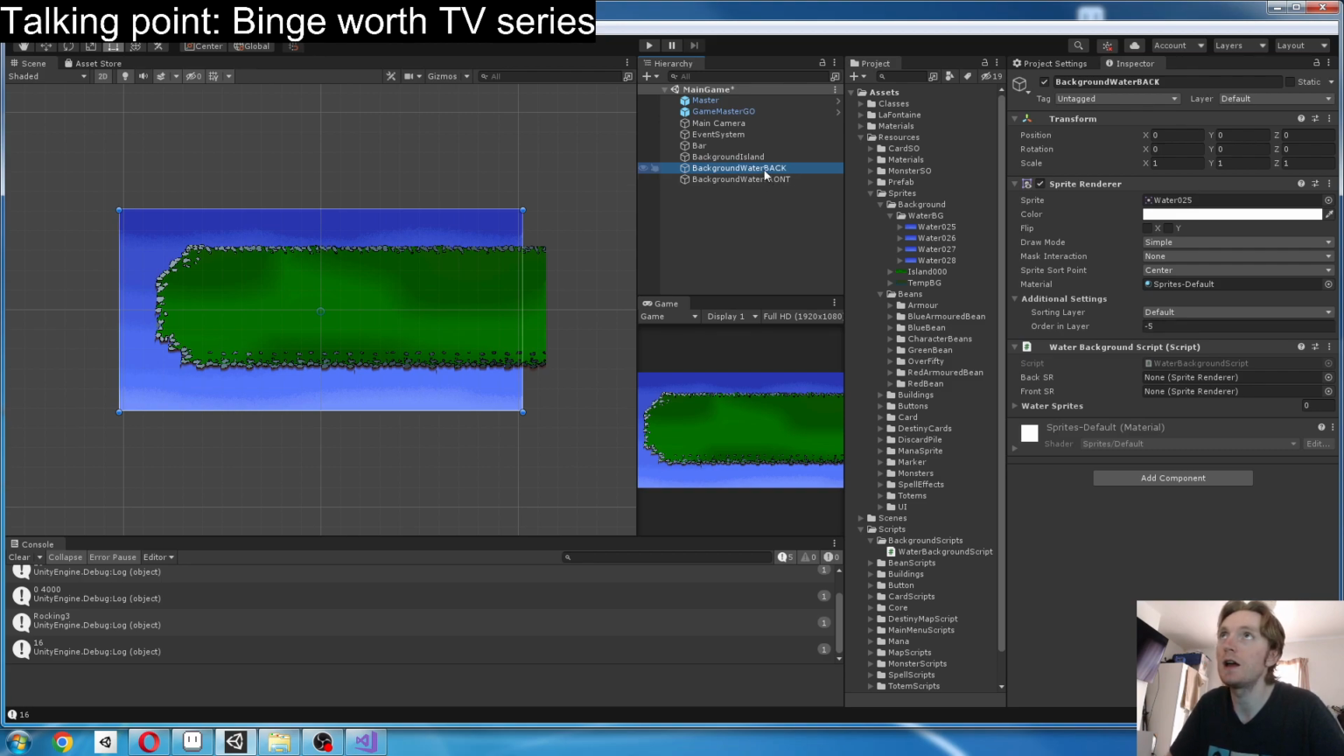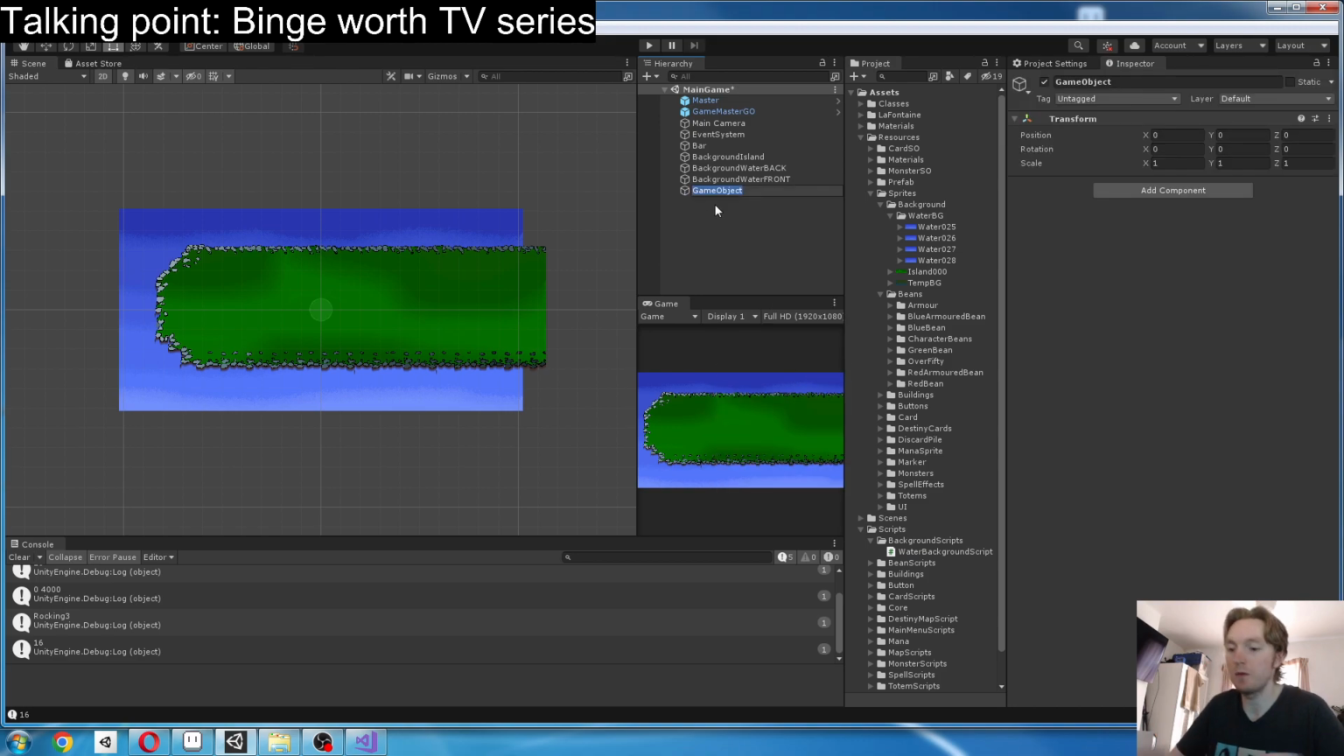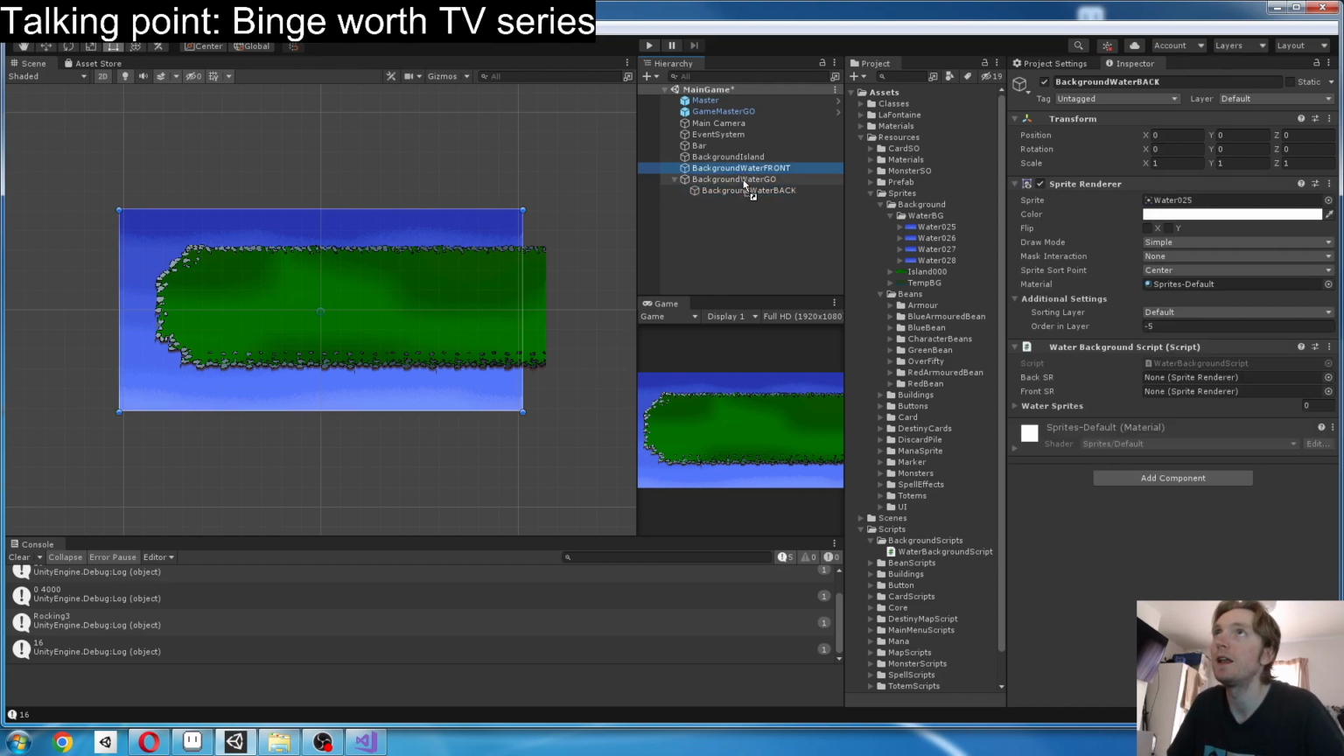So I'm actually going to have, first of all, I'm going to create an empty game object, and we're going to call this background water, and then attach the game objects to it. And everything's all good. Now, this is the important part.